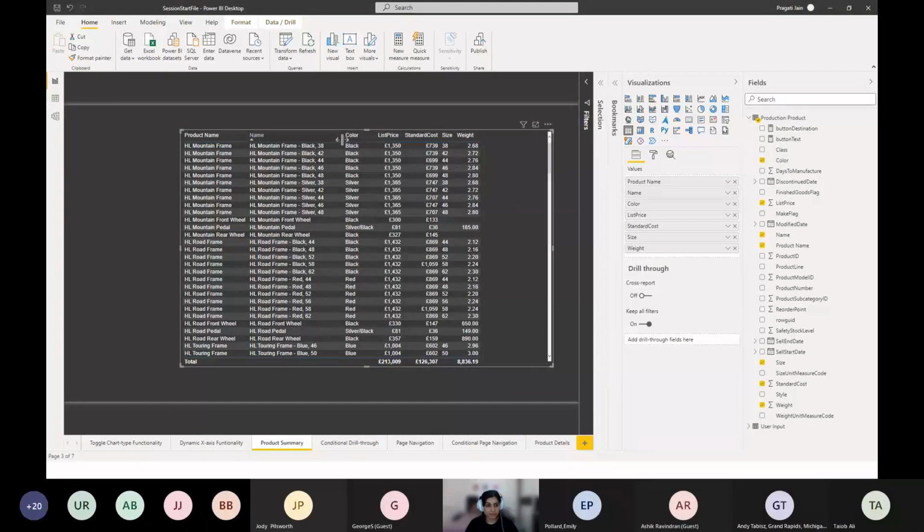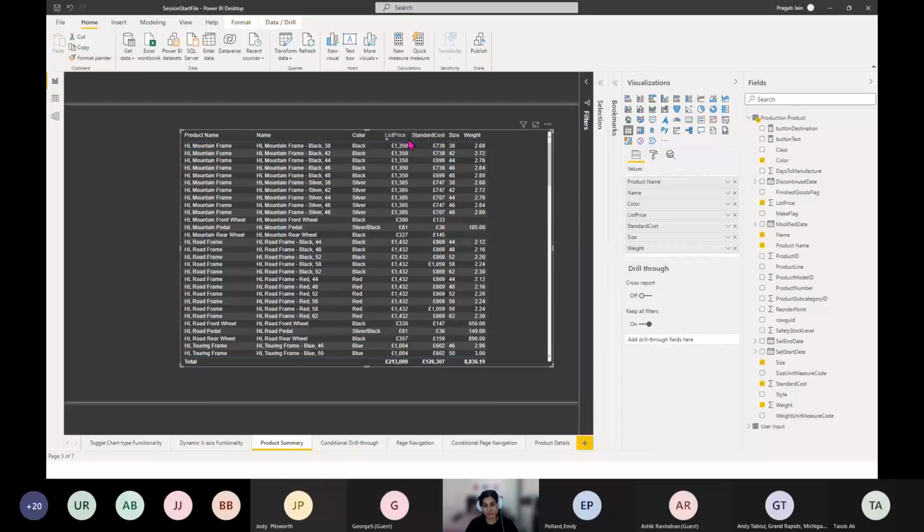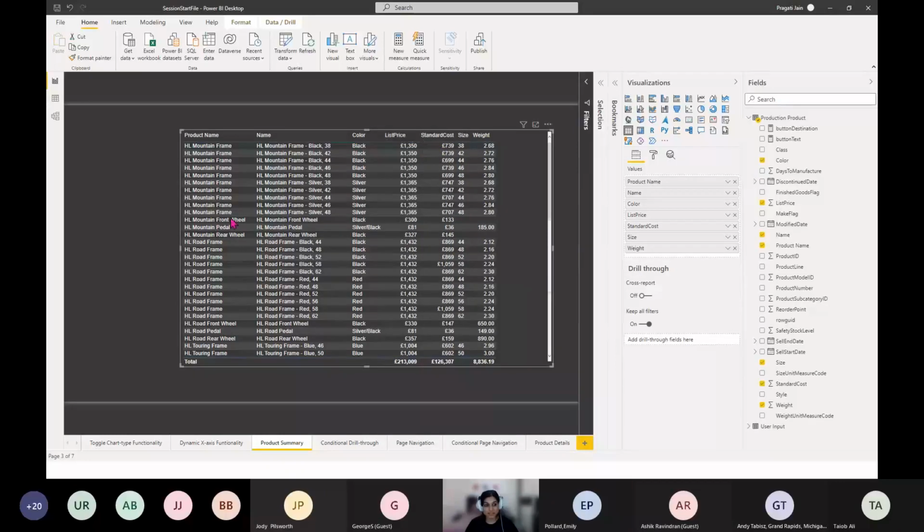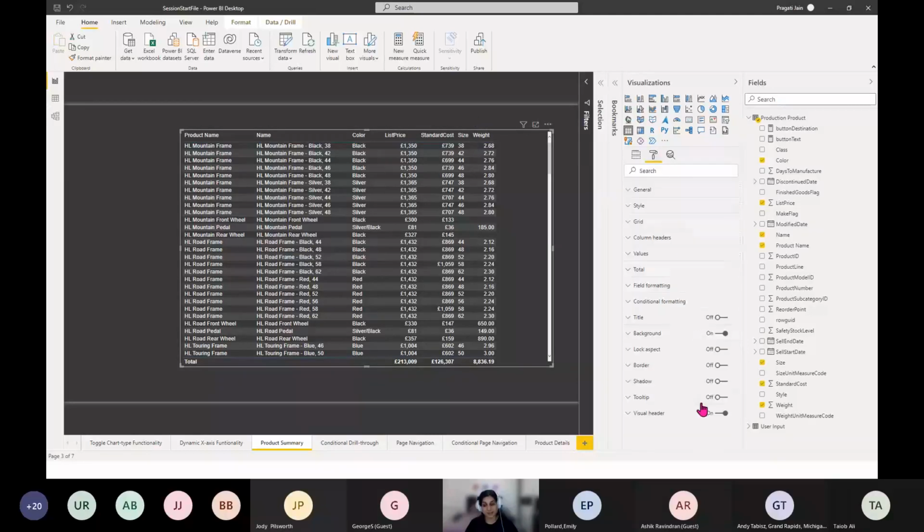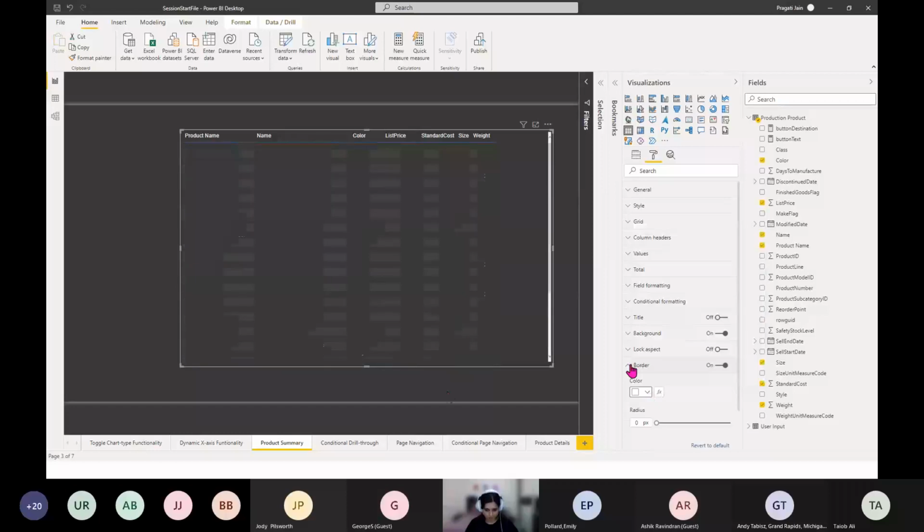Now, suppose I want to drill into details from this table. I mean, drill through to details at a product level. Then how will I do that? The simplest thing you can do in Power BI is the drill through button. So let's just see how we can do that.